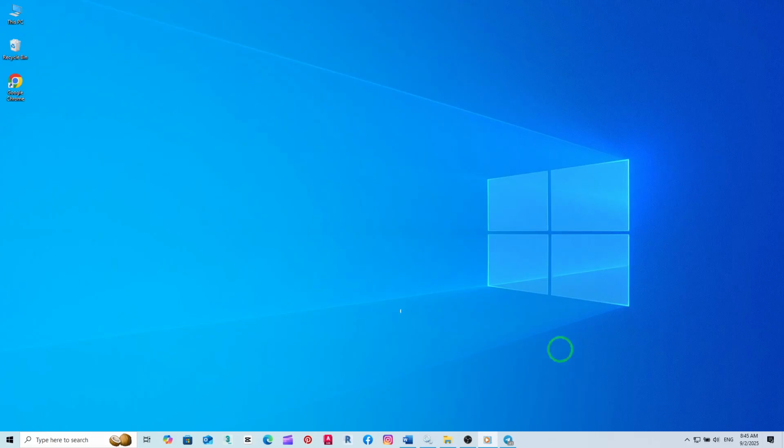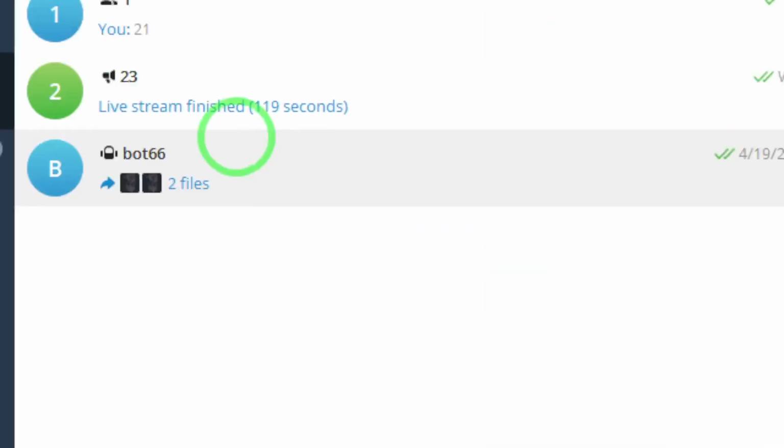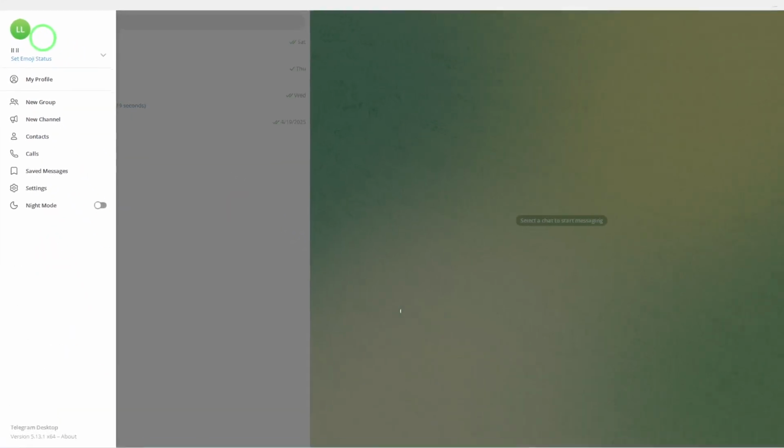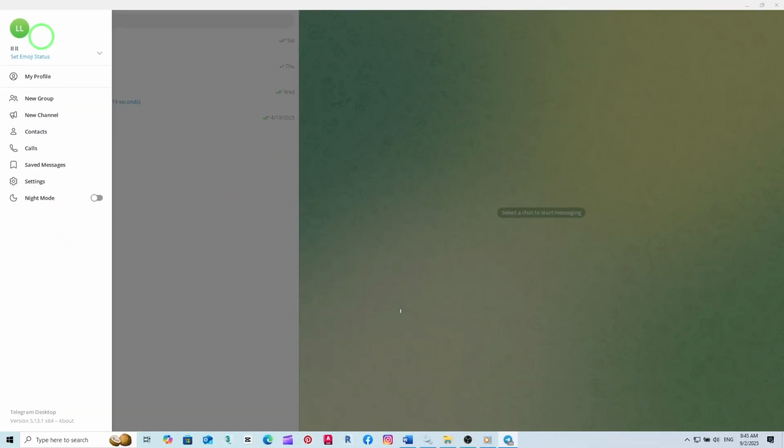First, open up your Telegram app on your computer. Once you're on the main screen, look to the top left corner and click on the three horizontal lines. This will open up the main menu, where all your important settings live.